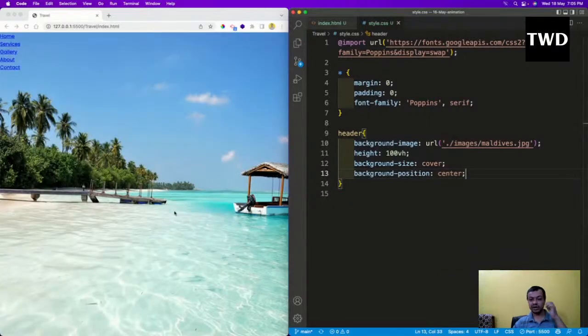And now the beautiful Maldives image is shown, and perfectly it is shown. Okay, because background size cover and background position center we have taken. Okay, so this is pretty much good. So now we'll fix our menu items. Okay, so let us do that, and for that I'm going to do a ul and float.